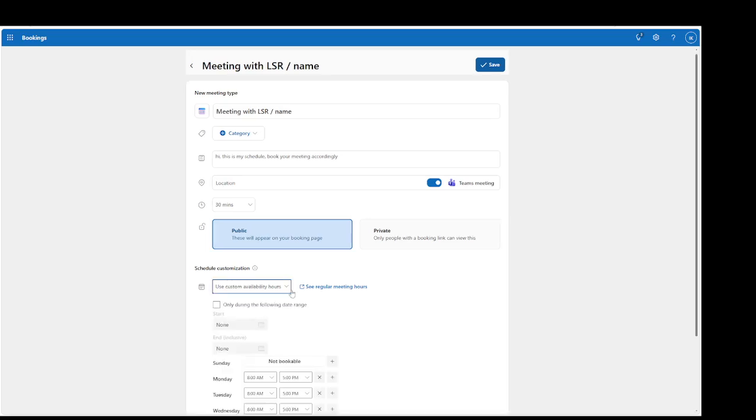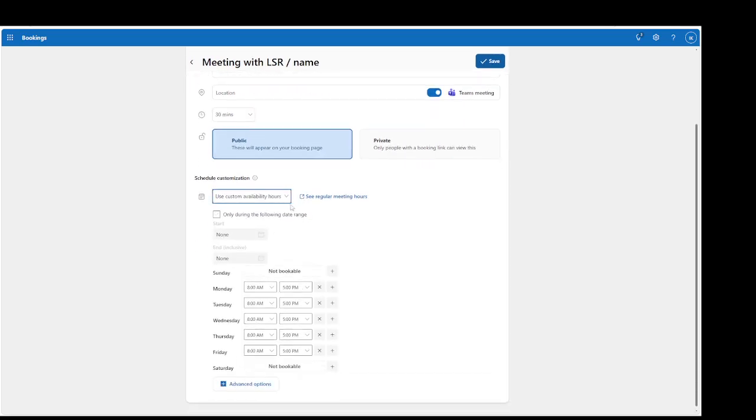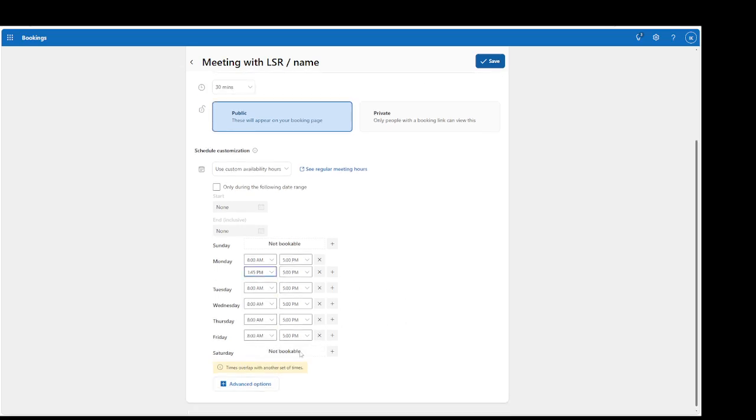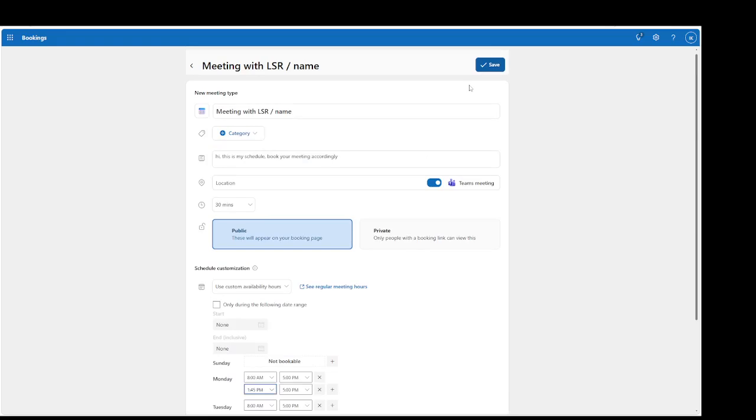You can simply use your availability hours, or you can simply say my working time. You can be more specific. You can remove or add the days where you don't want to book, and then specifically you can define your time slots. You can even define two time slots, for example, one in the morning and one in the afternoon. Once you do that, you can simply hit save, and this will become your booking assistant.